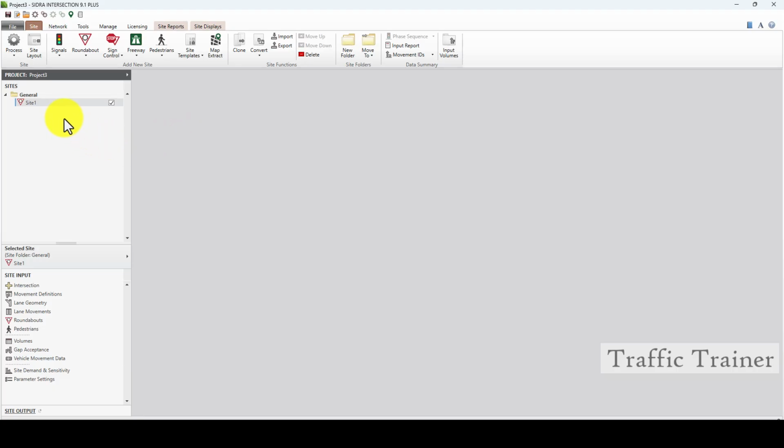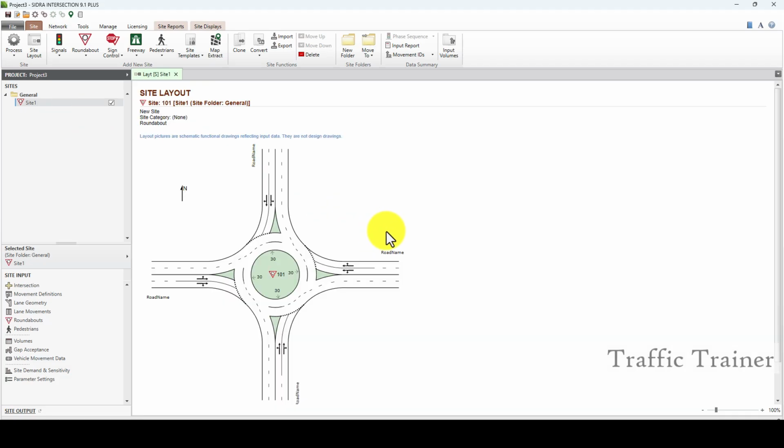Once you have selected two lane, site 1 appears. If you want to see the design or plan layout of this roundabout, right click, select site layout. This is the default template for a roundabout in SIDRA. So you have two lanes in the circle, two lanes on approach, two exit, and this 30 shows the 30-meter diameter of this center island. This is called a center island.